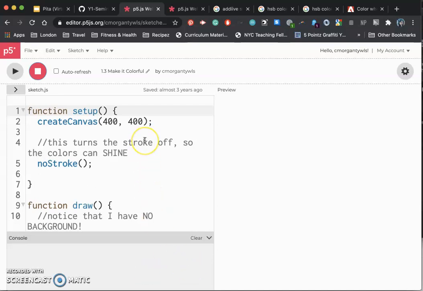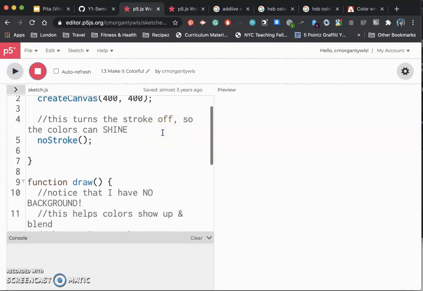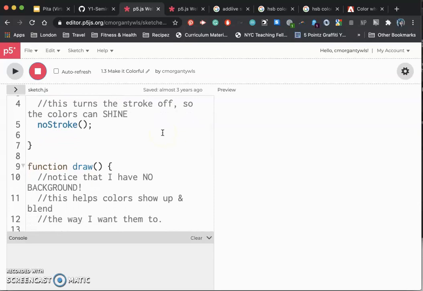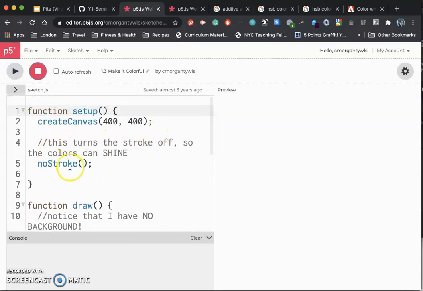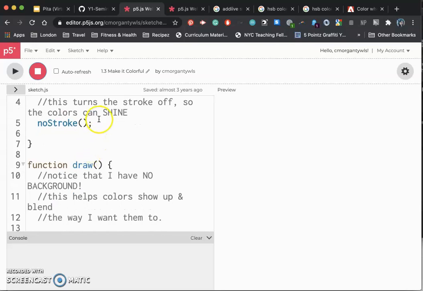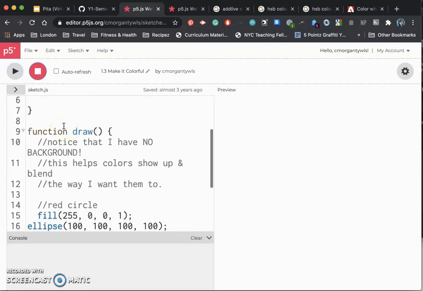So my launch to this, which you are going to see now, is this program that I made almost 3 years ago. You'll see as we scroll through it that I took away the background to make sure the colors show up and blend the way I want them to. I also have turned the stroke off on all of my shapes. This is a very personal preference. I think a single pixel stroke is very ugly. I prefer strokes to either be thicker or non-existent. I just want some kind of decision to be made about them. And to help us see, I've taken the stroke away.